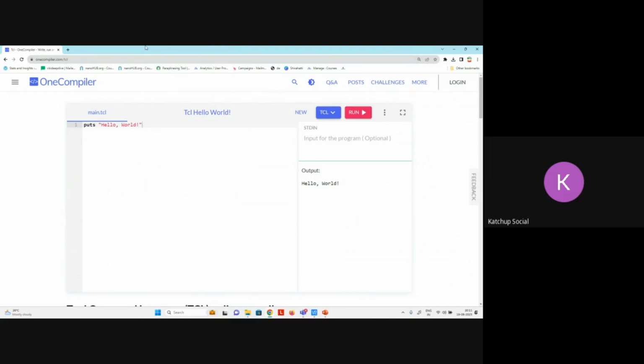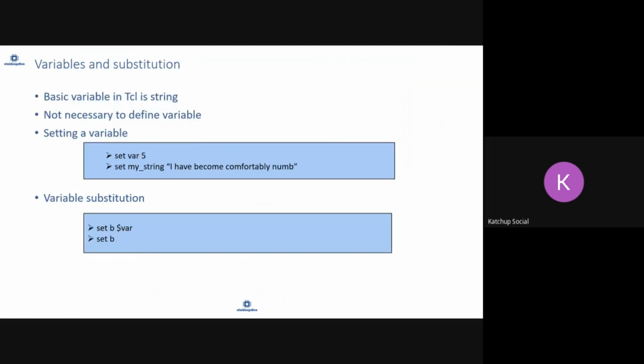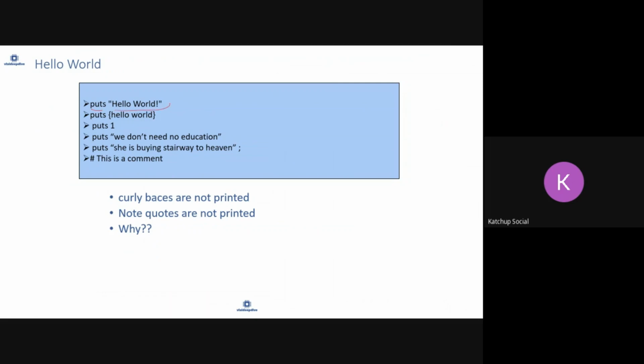So the simple command is the puts command. Puts command is like a print command. Okay, it prints something either on the screen, or if you want to print in a file, as we talk about file handles later. So basically, puts hello world will print something like hello world. Puts this also will print something. Puts one will print this. Puts this will print this, and hash will be a comment.